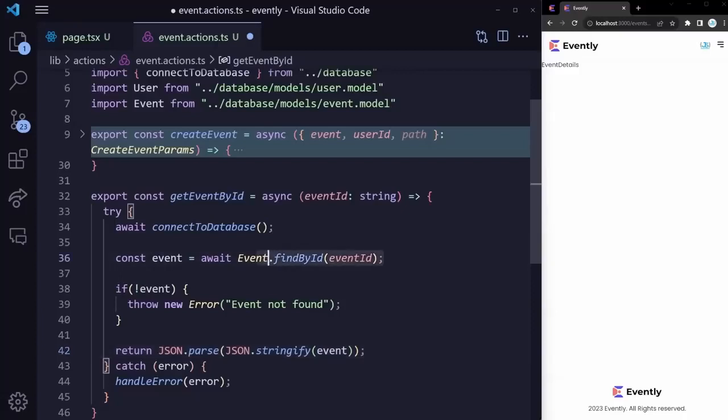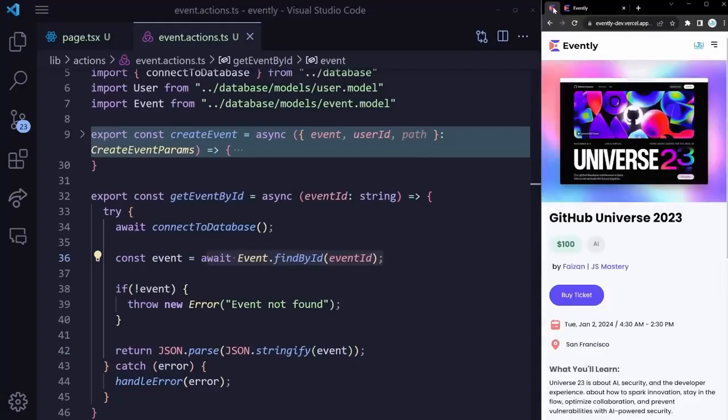Now, this is not the end of it. That's because we have to populate the information about the creator. You see, if we only call this event, it's going to have a property of organizer that's just going to have the ID of that specific user. But instead of an ID, we want to get the actual user's name, such as this one right here. And instead of a category ID, we want to populate the category title.